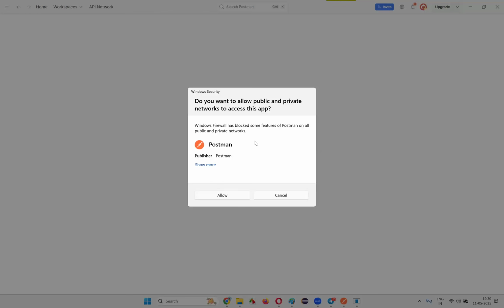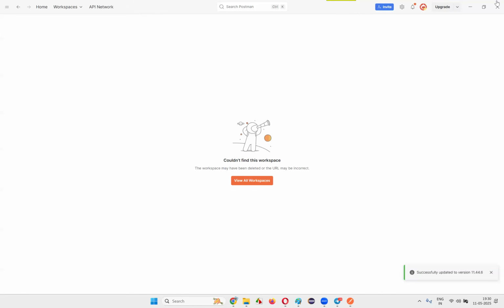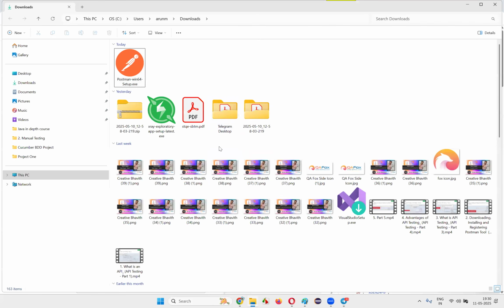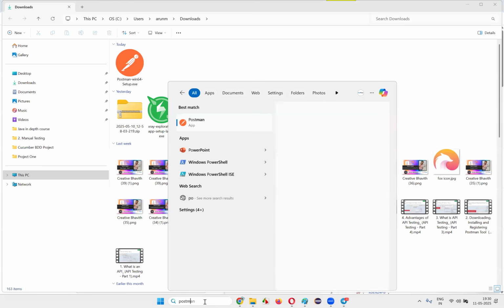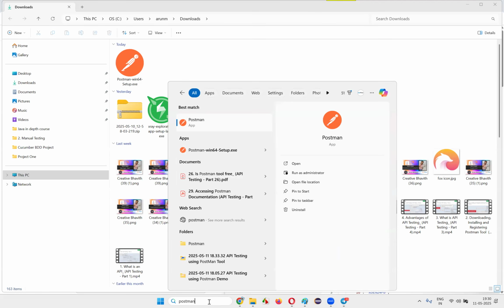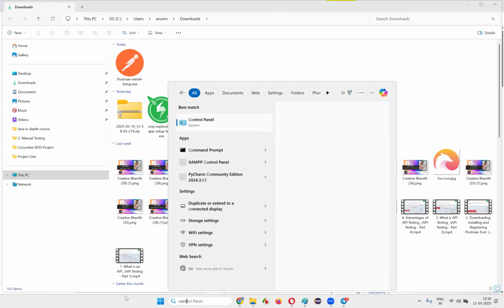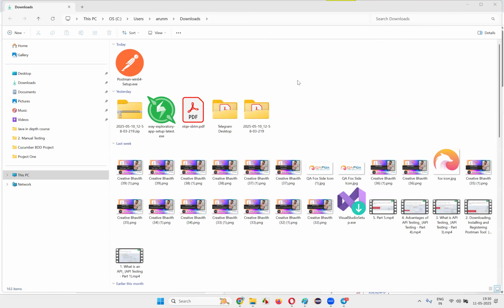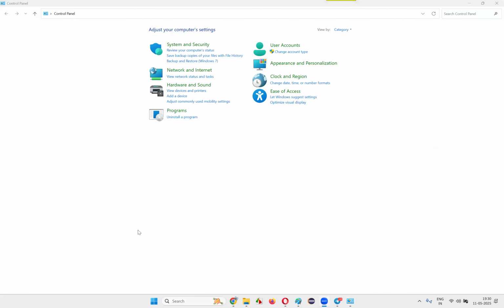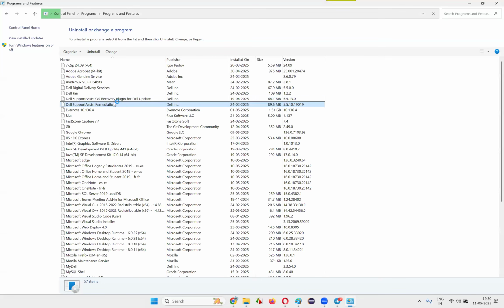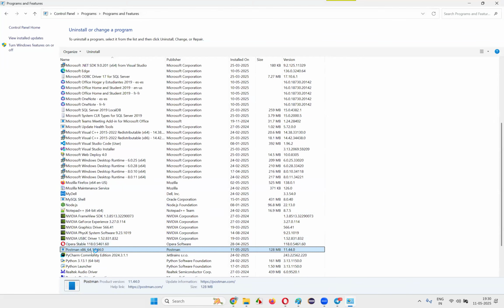Just give me a second, guys. Okay, do one thing. Just close this. I'm suspecting that the Postman tool is already there on my machine. To cross-check before installing, I'll go to the control panel, uninstall a program. Here I'll type Postman. If it's already there, I'll uninstall it first so that we can have a brand new installation.